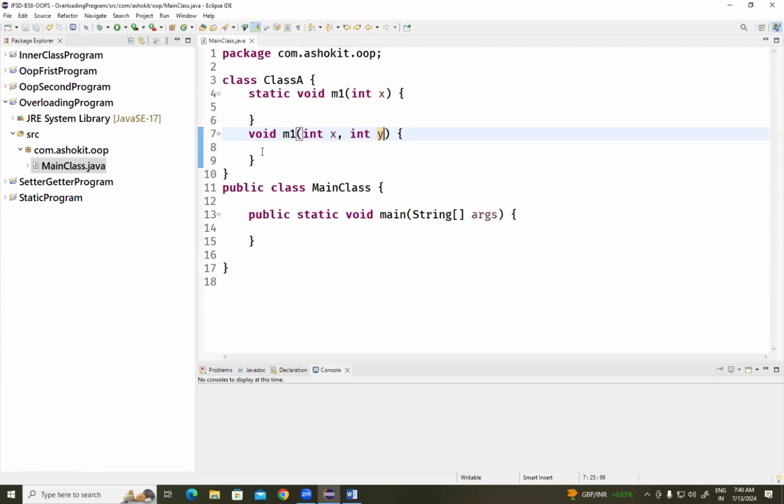The question is, if one method is a static method and the other method is a non-static method, can we overload like this or not? The answer is yes. If not, we would get an error, right? So it is possible.